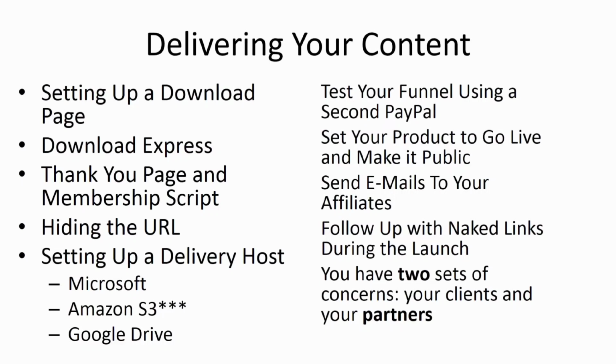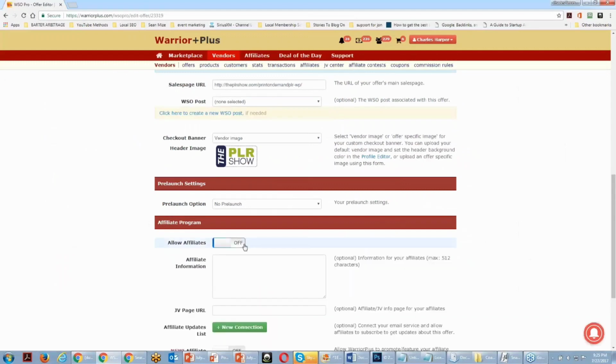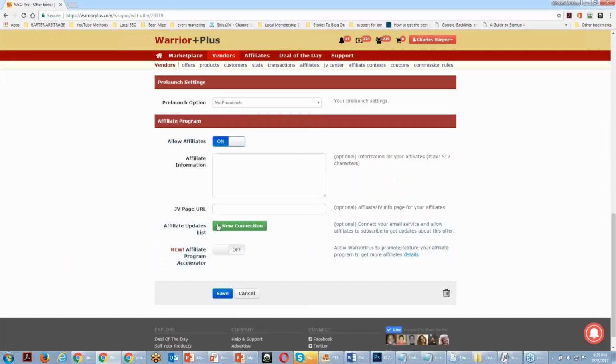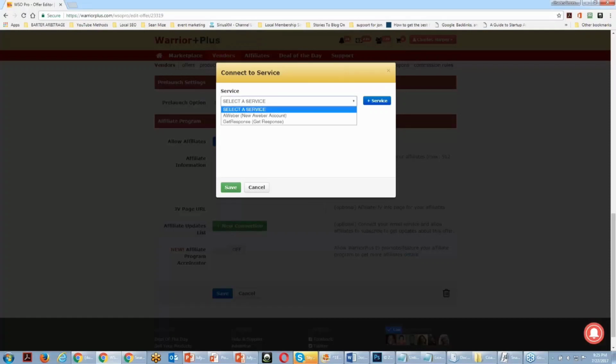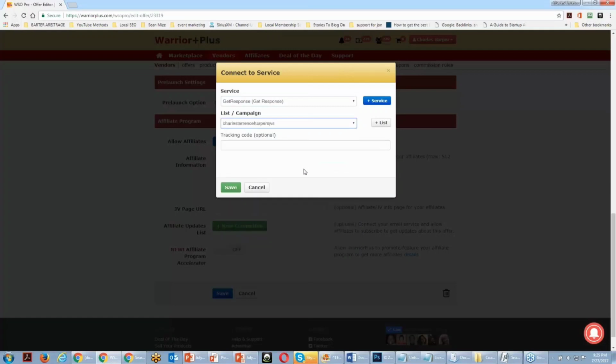Now, when you are at this point, before you make your product live, you want to go to your autoresponder and send emails to your affiliates. We've been through a little bit of this process, but I think it's important to mention that when we allow affiliates, one thing we're going to do is connect to our autoresponder, and connect to a JV list. Your affiliates are automatically going to be placed on your email marketing list for affiliates. So you want to send an email when your offer goes live.